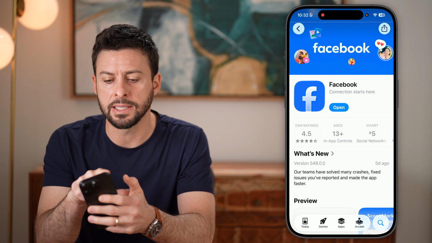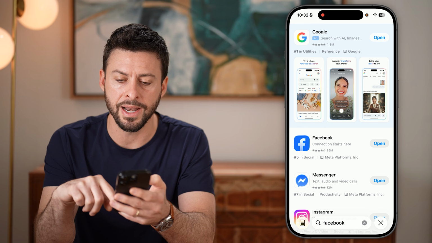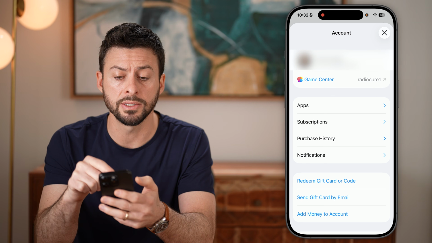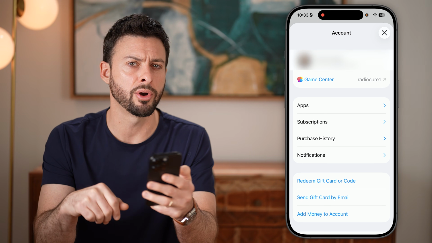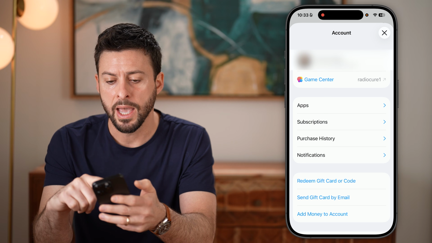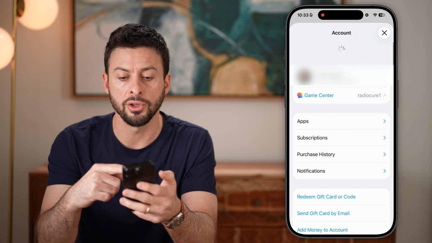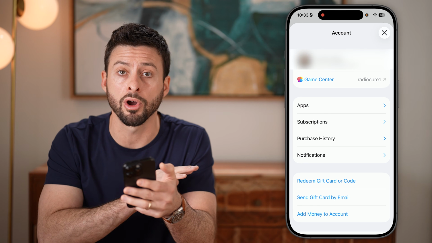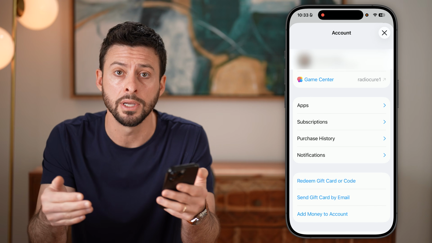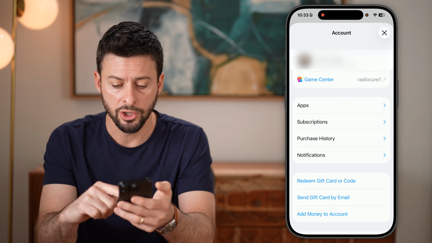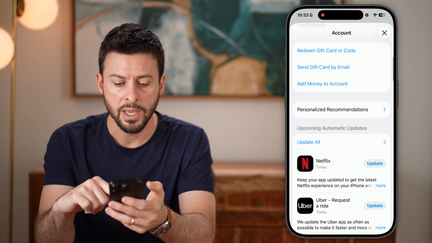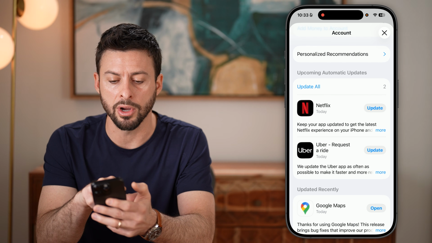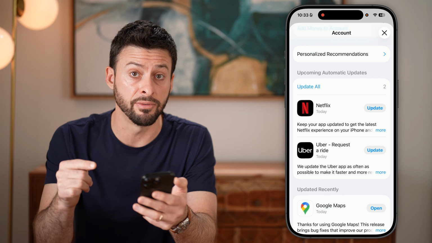Now, let's say instead of that, we want to go through and find every app that there is available to update. Just tap on your profile button at the very top, right? And from here, we're going to swipe down. You can see it will refresh and essentially look to see across all of the apps on your iPhone if there's an update available. You'll be able to see them by scrolling down. And you can see here it says either update all or update individually.